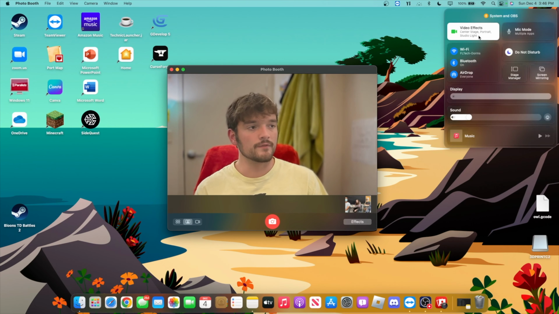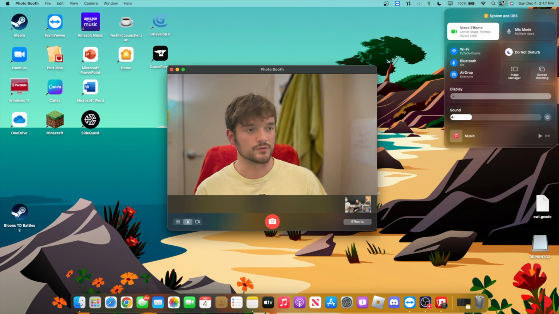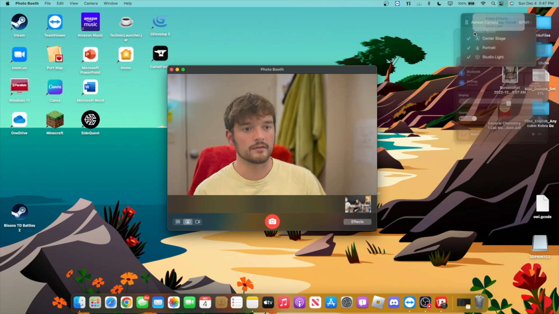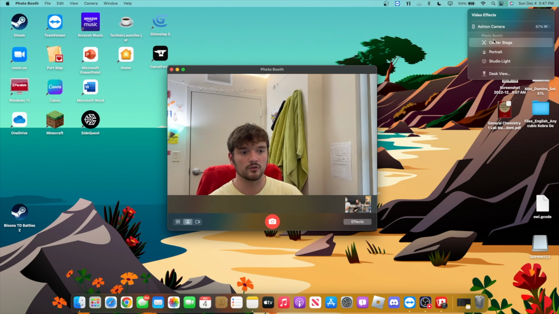If I wanted to enable video effects, you have this option in these three bars up here. So how to get there, it's Control Center, I believe. You click on video effects, and here we go. So I'm going to disable all of them. This is what it'll look like normally before you enable that. I'm going to do center stage.